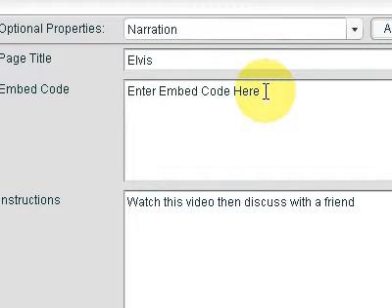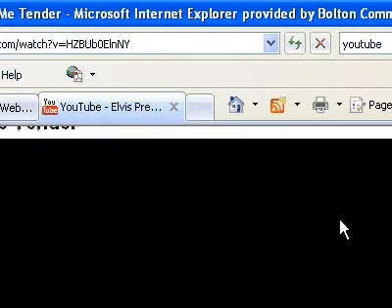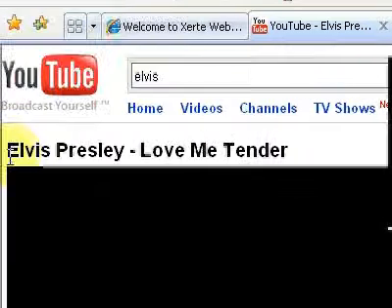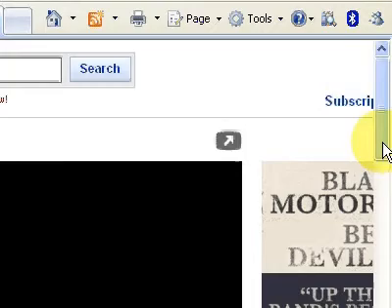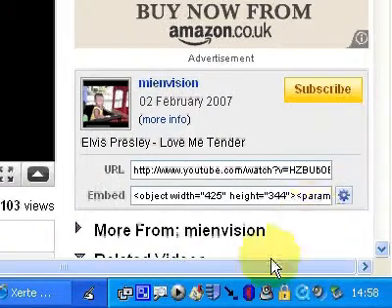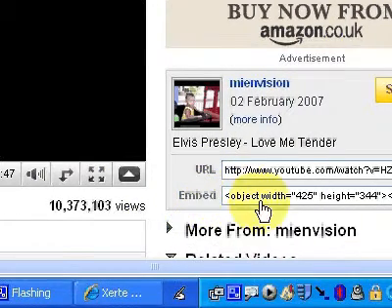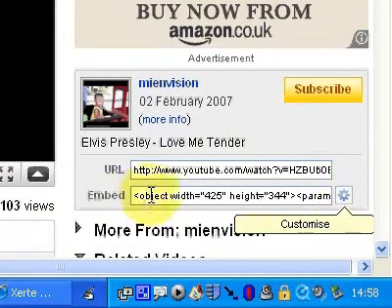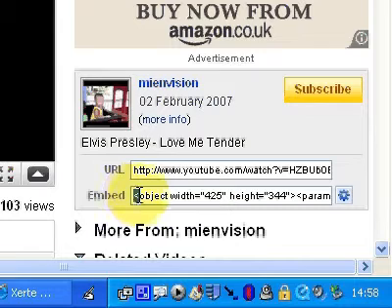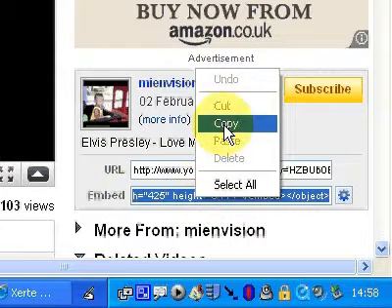Now this sounds quite complex, but it's actually very easy, because if you come to YouTube, and you see I'm on YouTube here, if you look to the right hand side of any video, there's always a little box at the side which says embed. Okay, and all I've got to do is click and drag. So I've highlighted it all, then right click and copy.